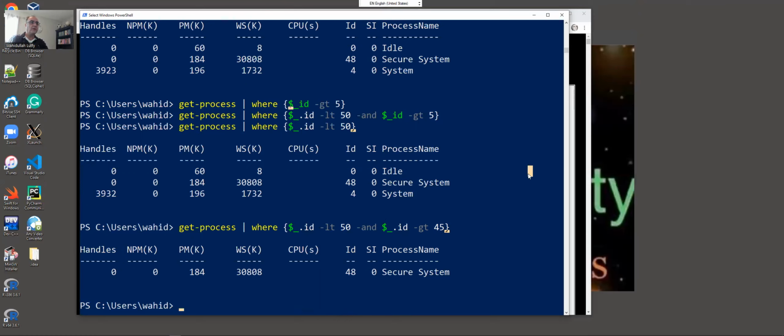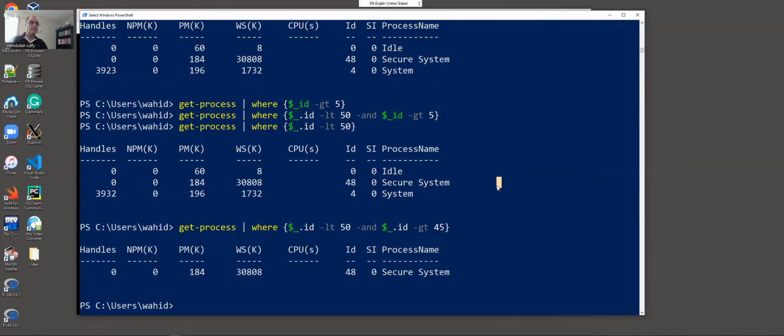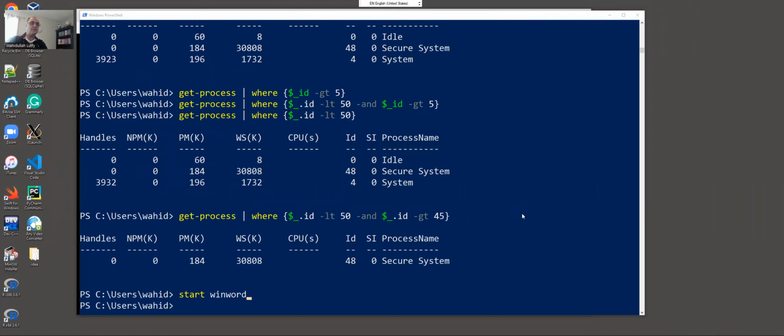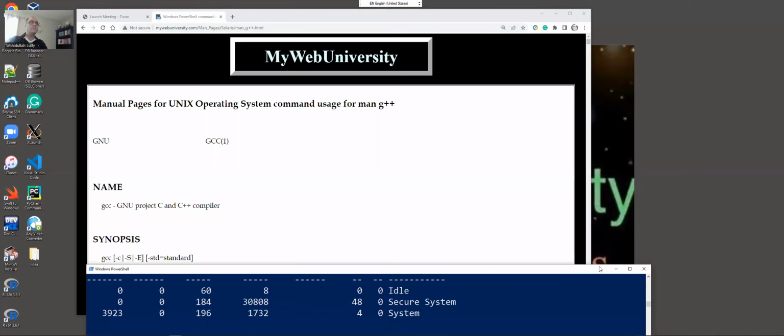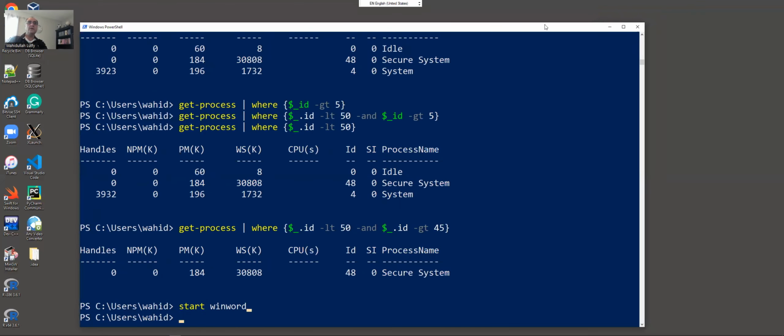Okay, so let's just do one more thing with process ID, killing a process by its ID and then getting it. So we say start dash winword, and that started the process winword. Start is equivalent to Start-Process, an alias for it. Now winword is running here in the background. I could close this one and then minimize this window.